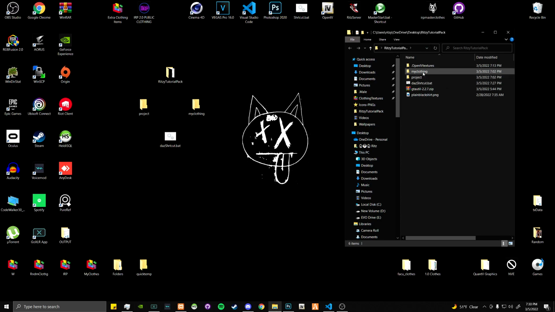So the first step that we're going to do is you're going to grab this My Clothing project and this Dash shortcut folder, and you're going to drag it to your desktop. After you do that, and do not worry, there's nothing inside of the project folder or the My Clothing folder. Absolutely nothing.